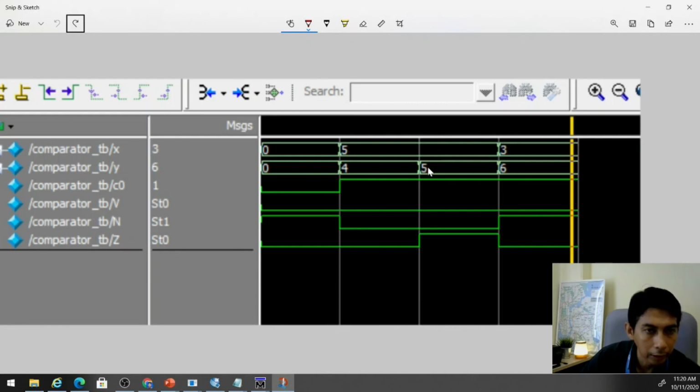But when the numbers are equal, X equal to 5 and Y equal to 5, we can see that Z equal to 1. Z equal to 1 means that X and Y are now equal. And when X is less than Y, 3 and 6, we can see that N is equal to 1 now, meaning that we have a negative number. 3 minus 6 gives a negative number, which means X is less than Y in this case. So this proves that our comparator is successfully created and works well.